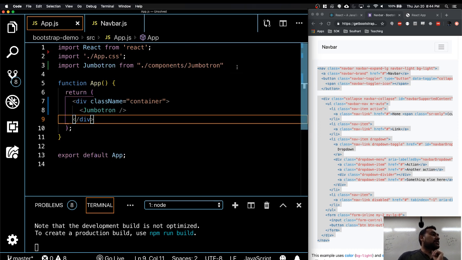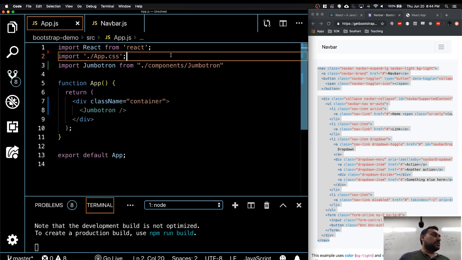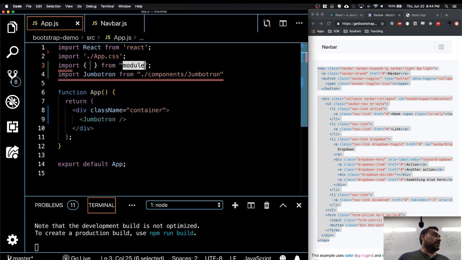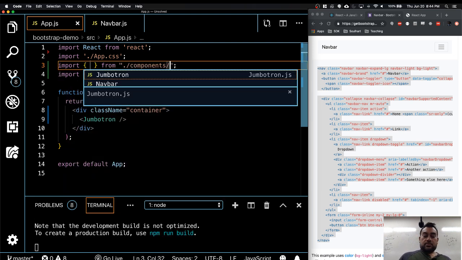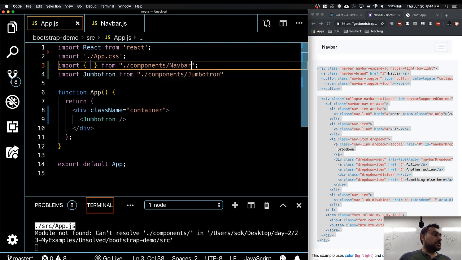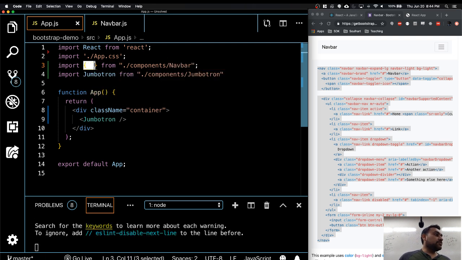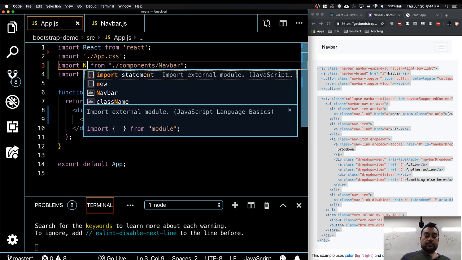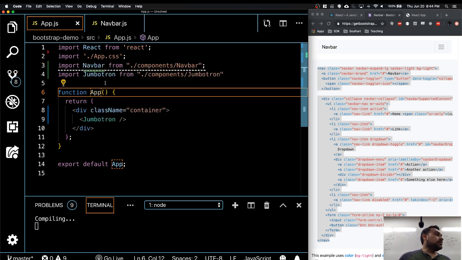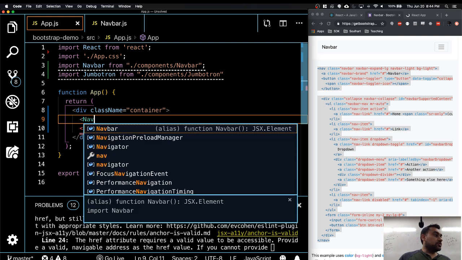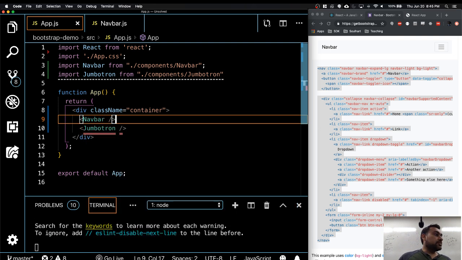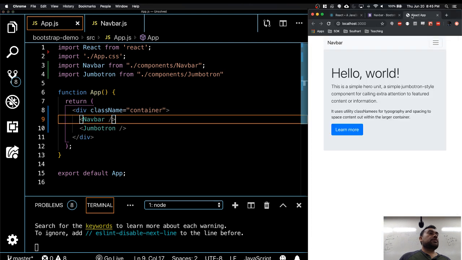So now all I have to do is import this. Again, the order doesn't matter. It's just my preference. Navbar, because navbar comes first. Navbar, jumbotron. This should come first. So I'm going to use navbar, and let's go back here, and there's my navbar.